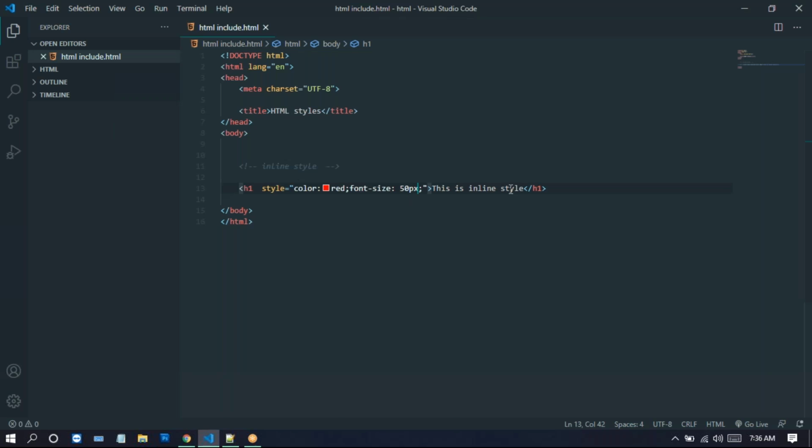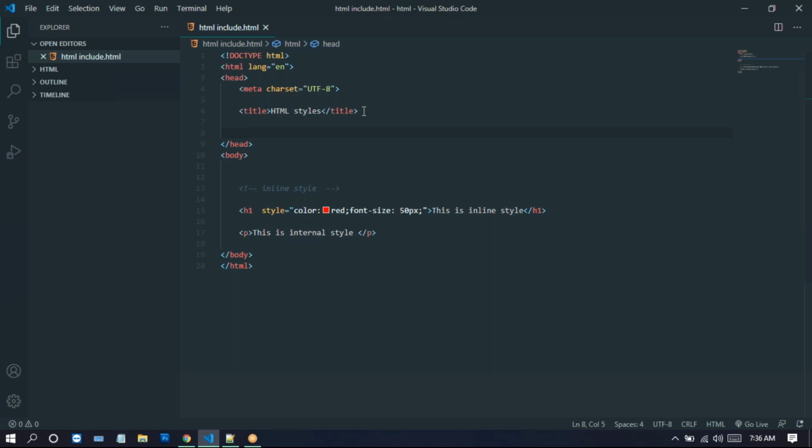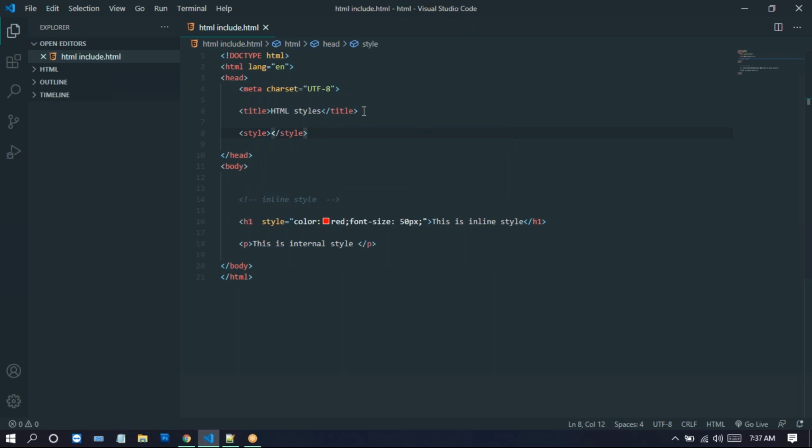Now I'm just taking the paragraph here. So this is the internal style sheet, or embedded style. For this internal style, we need to go to the head section. In the head section, we can write the style tag.